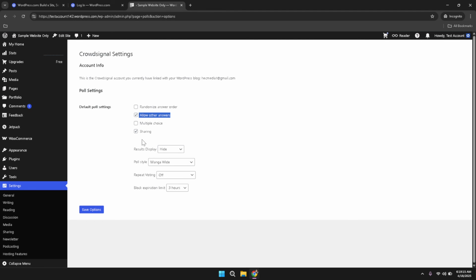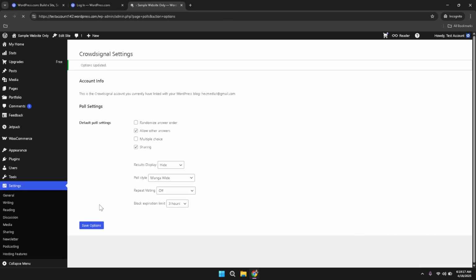Find the button clearly marked as Save Options and click it. Saving your options ensures that the settings you have just adjusted are stored and applied to your poll immediately, tailoring the interactive element on your website to better suit your audience's needs.